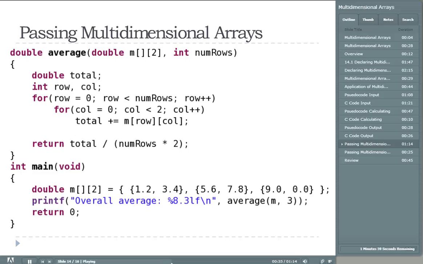If you look at the first line of the definition of average, you'll see that the first argument is double m, empty square brackets, and then square brackets with a 2. That's exactly the same way that we declared m inside of the main function. So the same rule follows that the first set of square brackets can be empty, but all following ones must be specified. You could specify the first one in the argument, but as we saw when we studied passing arrays, if you specify the first dimension, it is ignored.